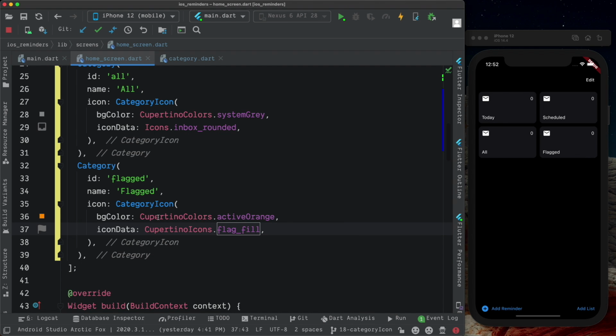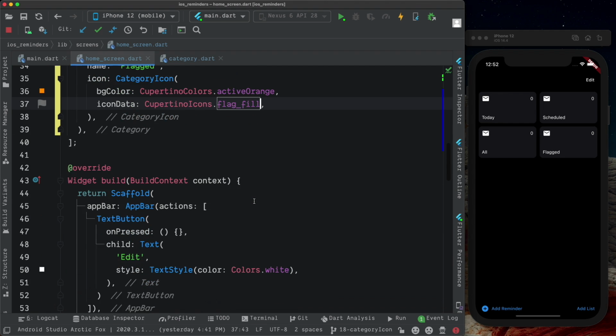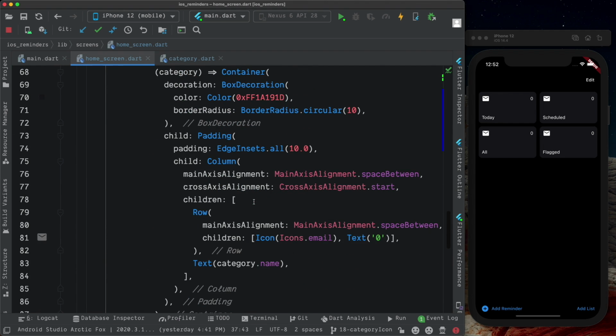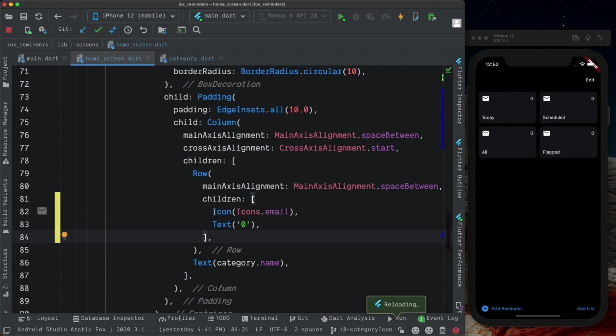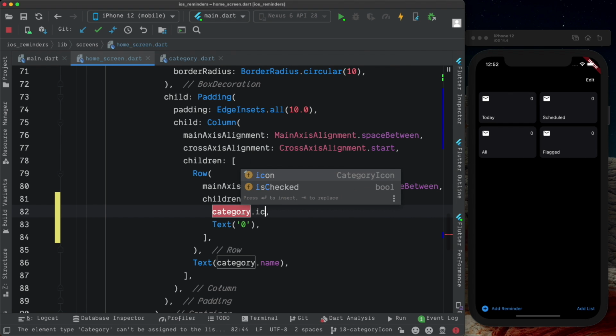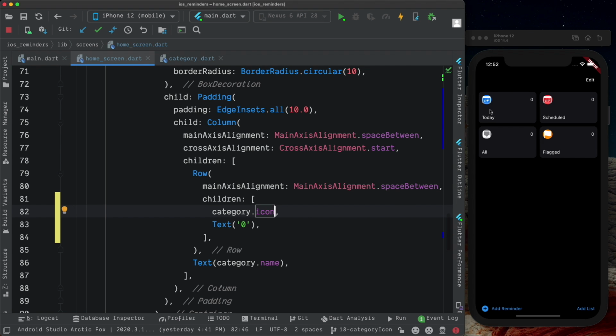Now that we've added our icons to each of our categories, we can come down here where we were displaying the categories. Instead of just passing in icons.email, let's first put a comma here. Let's replace that with category.icon. Let's save that. And there we see we're getting our icon with the rounded borders.